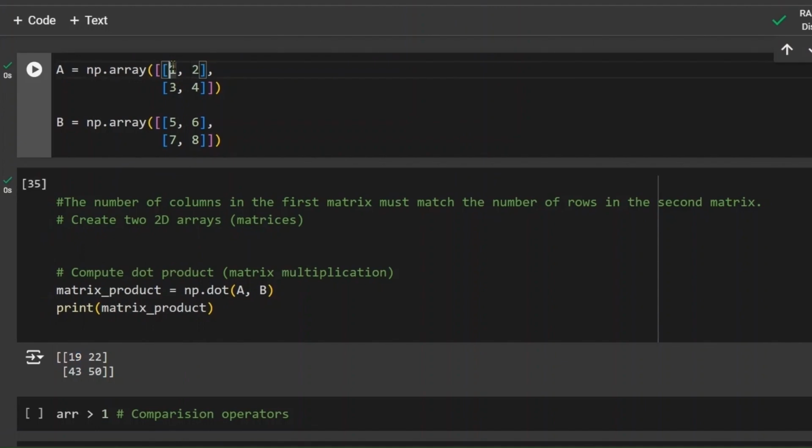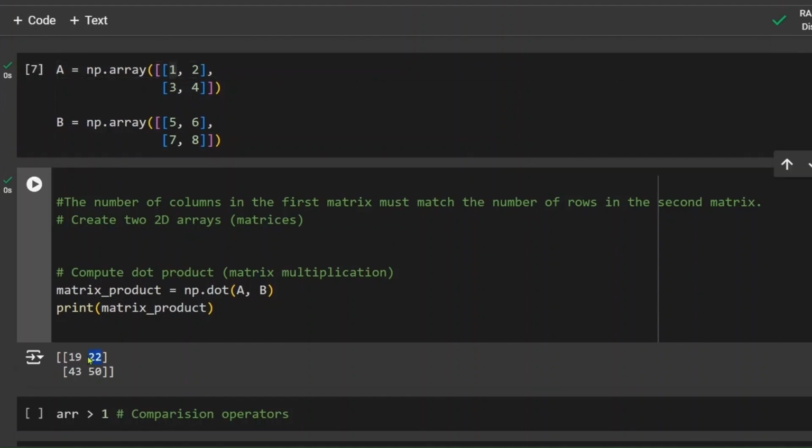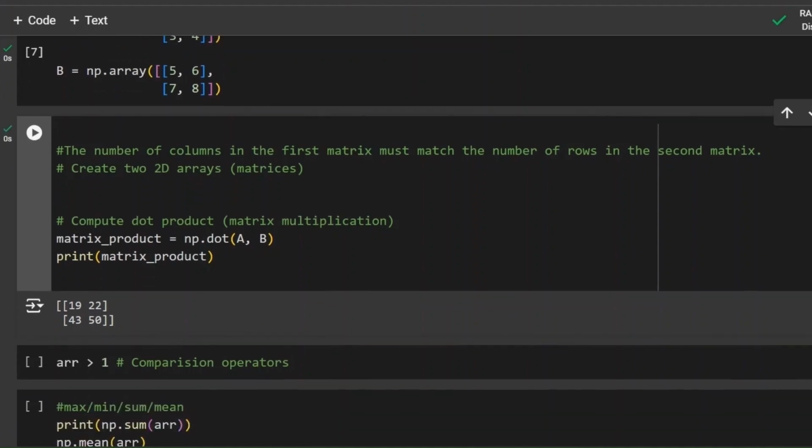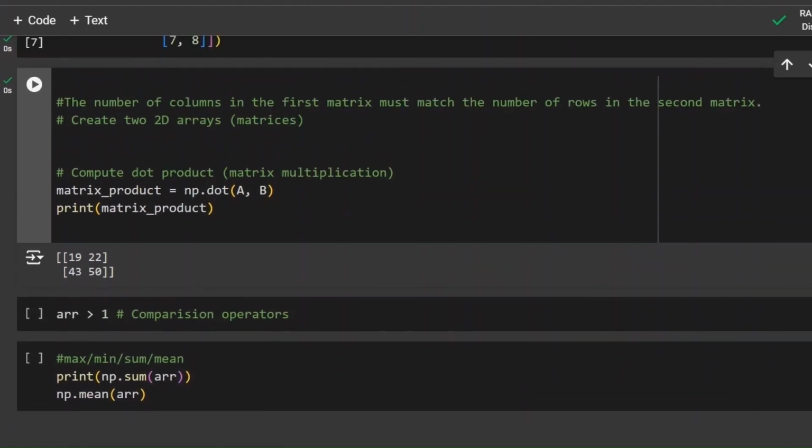Similarly, again first row and second column. So what is there in first row? 1 into 6, the multiplication position wise, and 2 into 8. So that turns out to be 22, and so on. We get the output 19, 22, 43, 50 in a two-dimensional array as a resultant matrix. Okay, so that's how the dot product operation is carried out.